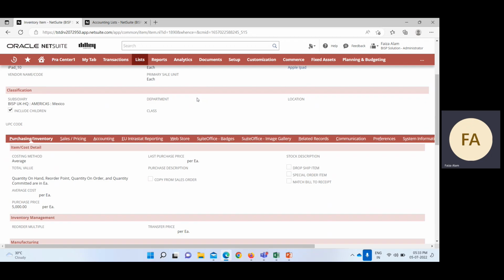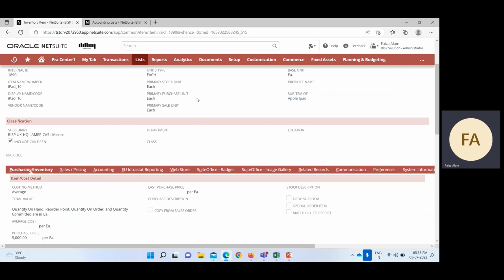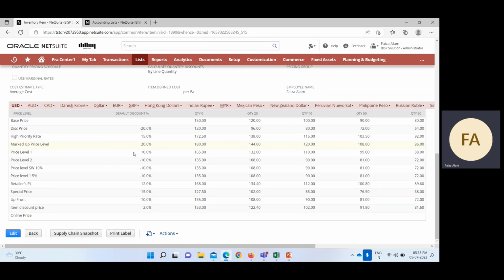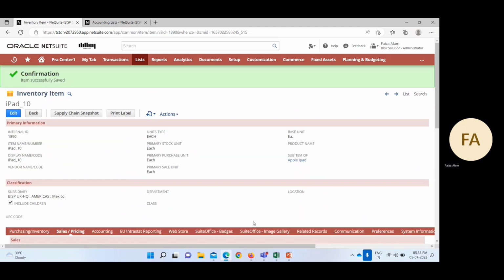The item record had previously been saved. Now we will see whether the pricing has been saved or not. Yes, these are all saved. Okay. After providing prices for the item, if we want to associate or add any of the price levels to our customer, we can do that.